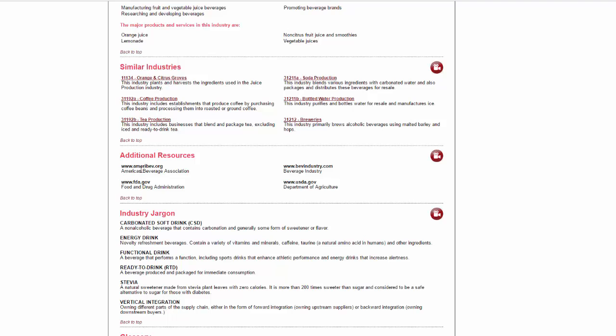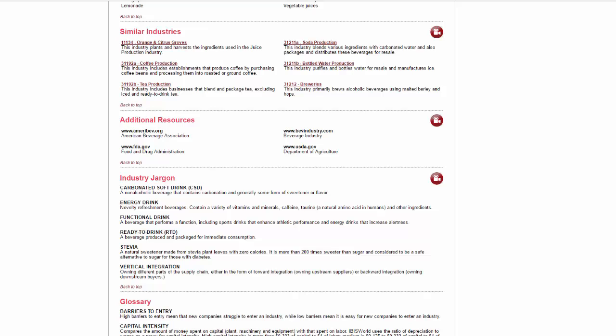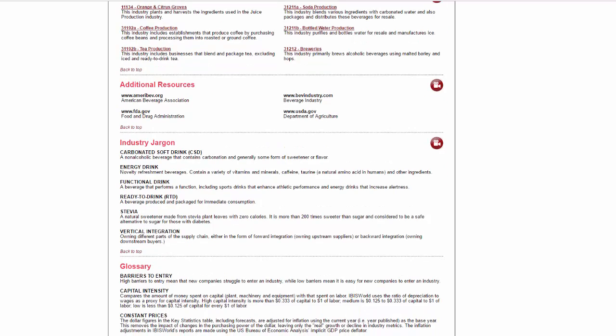We've got some additional resources here. This is the American Beverage Association, the Food and Drug Administration, the beverage industry, and the Department of Agriculture. All of these would be really useful resources for doing additional research, so you want to note these. That's one of the best things about these IBIS reports: they give you links to other places to look for information that's very helpful, especially for identifying trends.